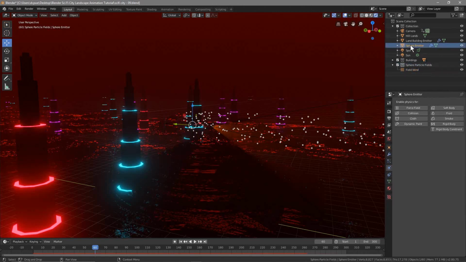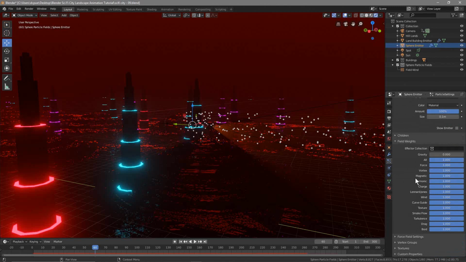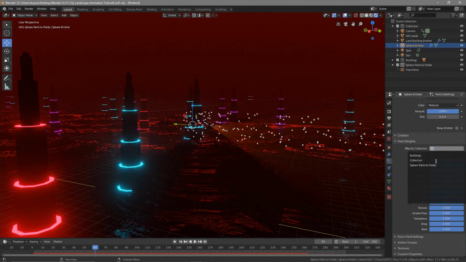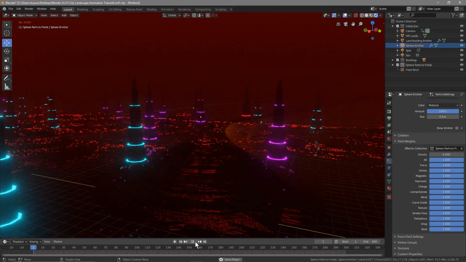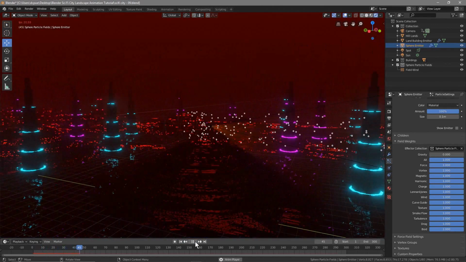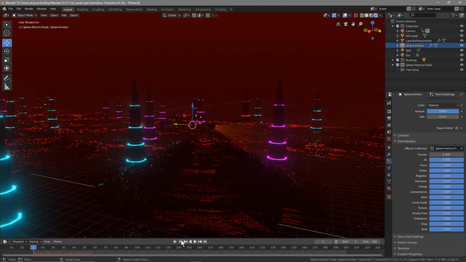So let's click on the sphere emitter. Let's go to its settings, and then in the field weights, effector collection down here, we need to select sphere particle fields like this. Now, in theory, we should still see the same problem. We can still see both moving, right? Now what we need to do is create another collection and assign that to the buildings.